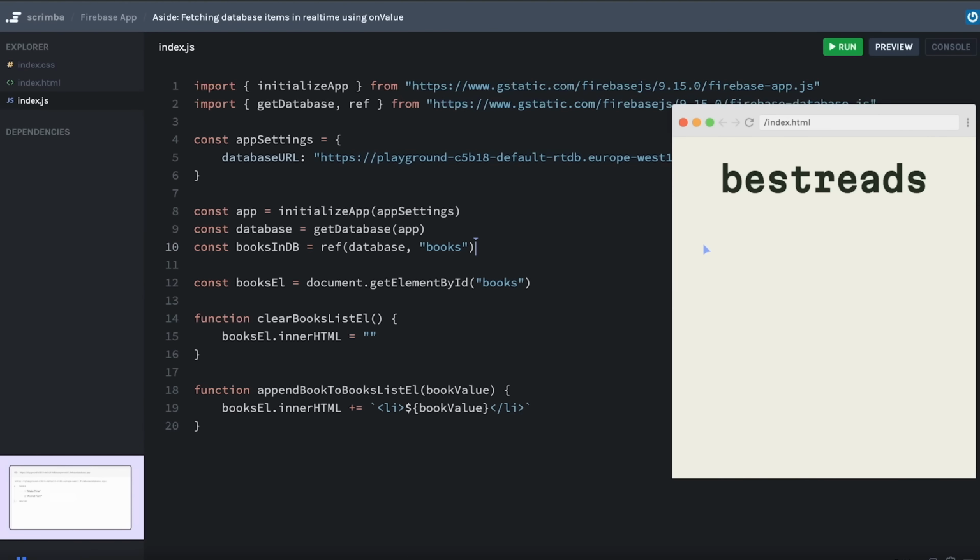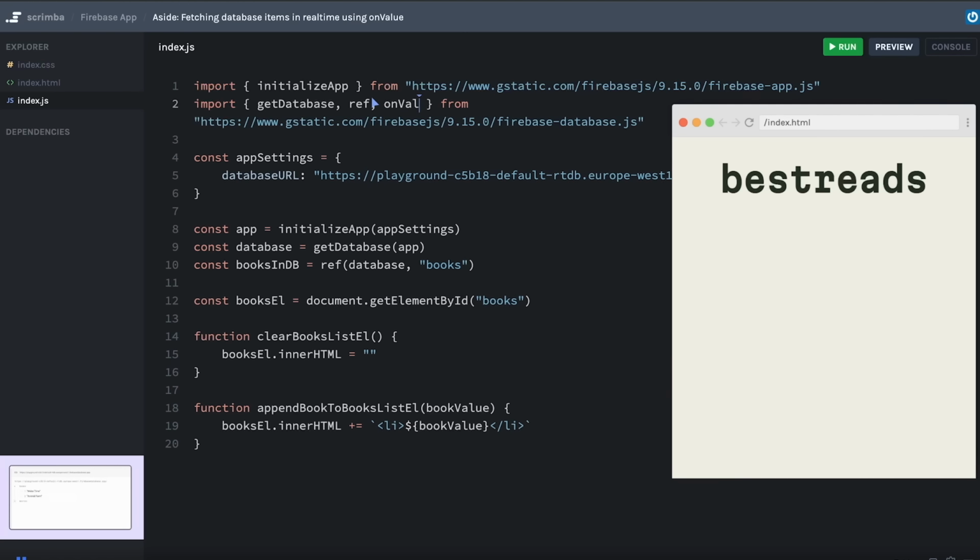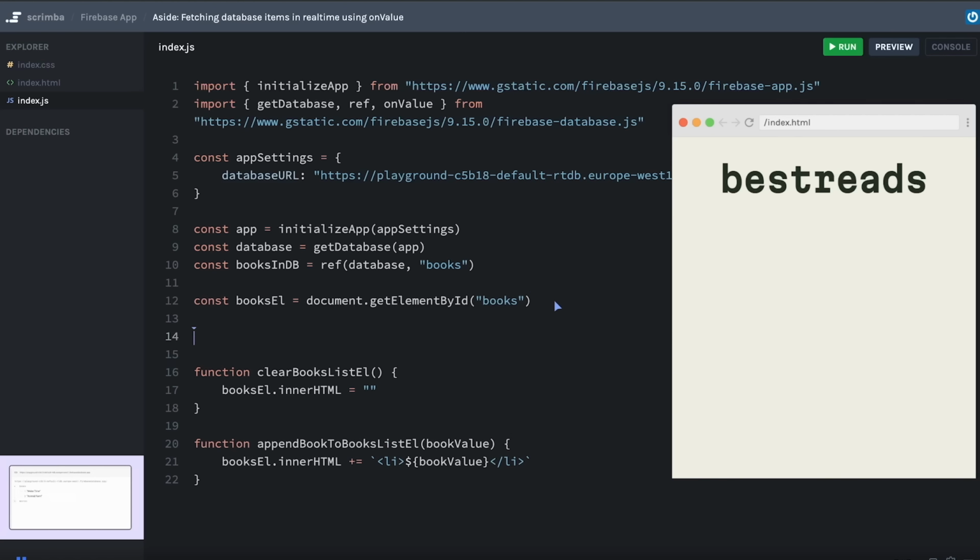So what's the first thing that we want to do? Well, in order for us to fetch the database items in that magical way that I was talking about, we want to use the onValue function. So let's go up here and import it first. We're going to say onValue. Perfect. Now what? Now let's go down here and start using this function.